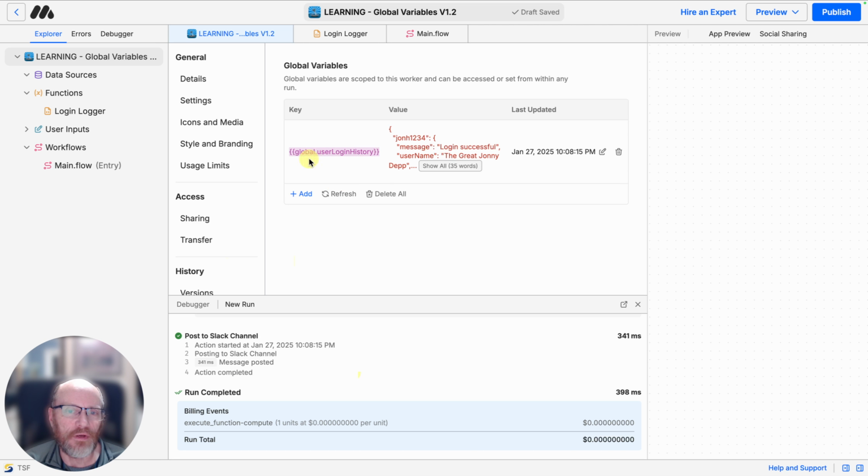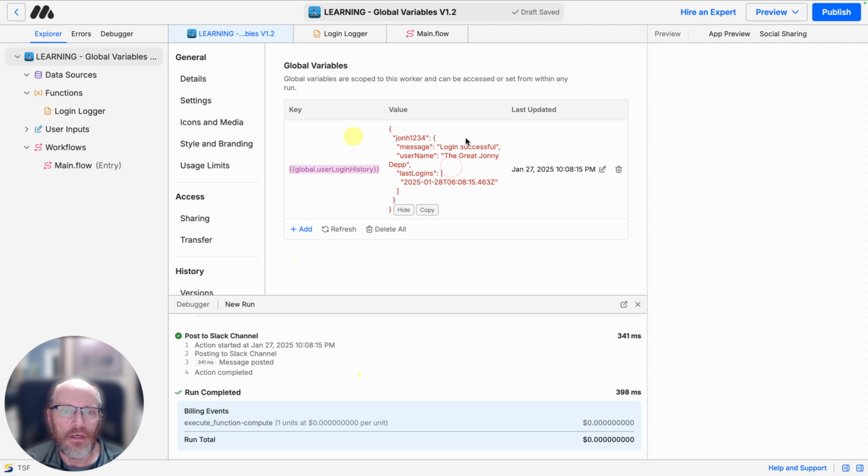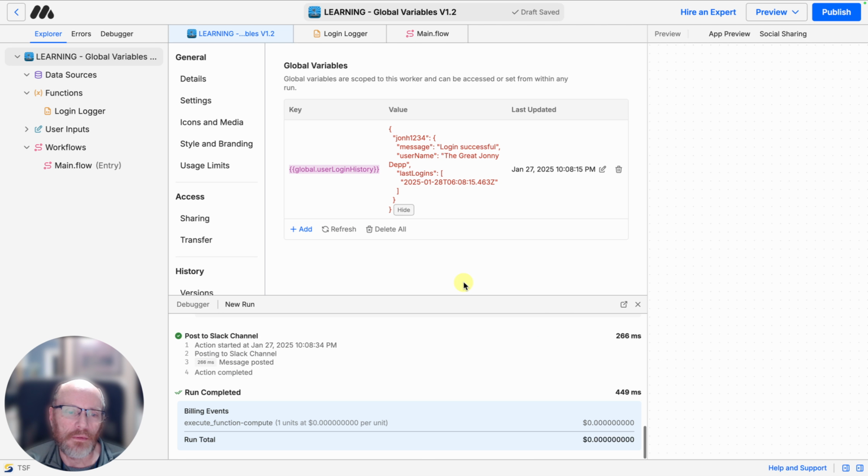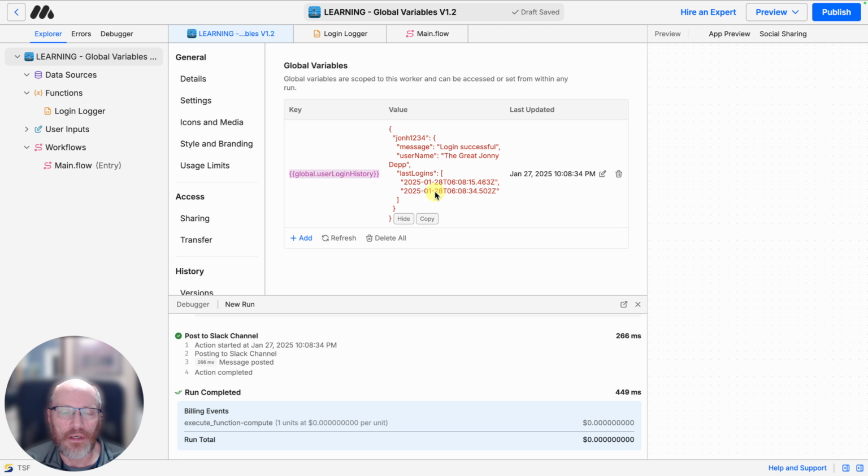variables. Have to hit refresh, and you can see that it saved Johnny, the message last successful, his name, his login, and this function is saving the last three. If we run this again, refresh, we'll see that we added a second time and date.